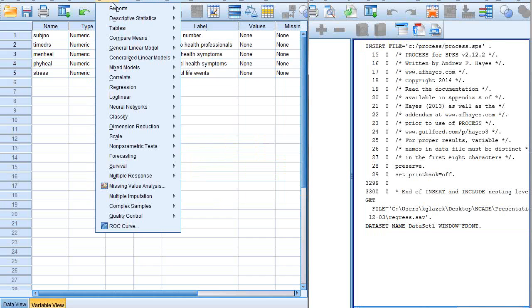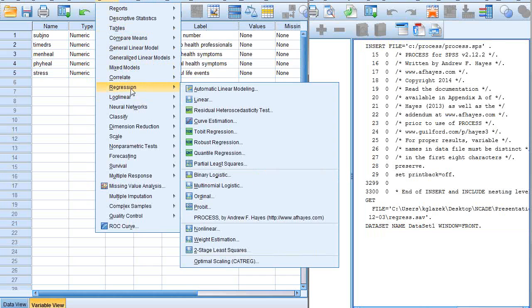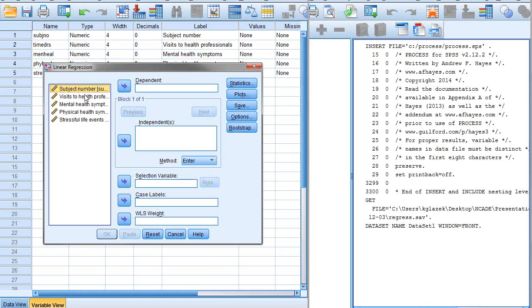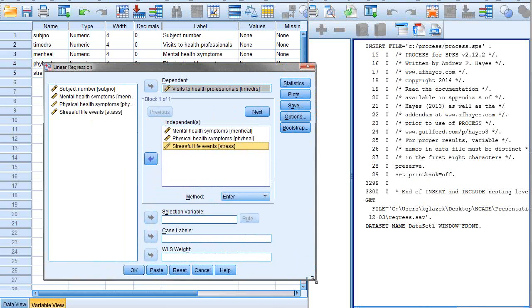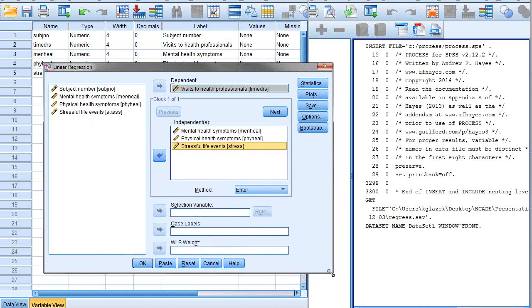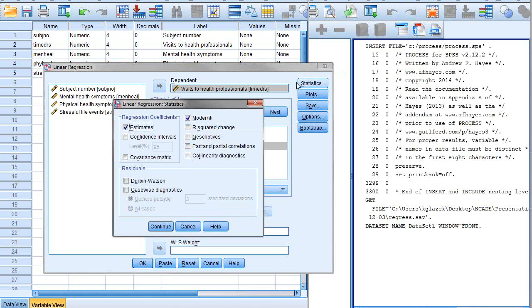So what I said was, we're going to go to Analyze, Regression, Linear, and then our dependent variable. We're trying to predict the number of visits to health professional, and we're using these three independent or predictor variables: mental health symptoms, physical health symptoms, and stressful life events. So again, the first step, like I mentioned, is to get these diagnostic variables that we need to understand how the model is performing.